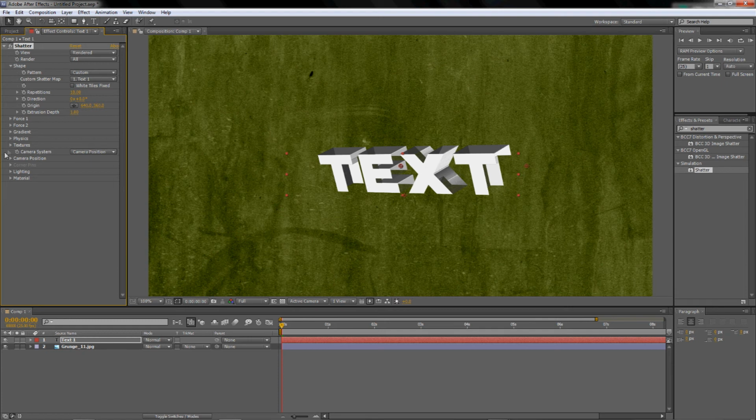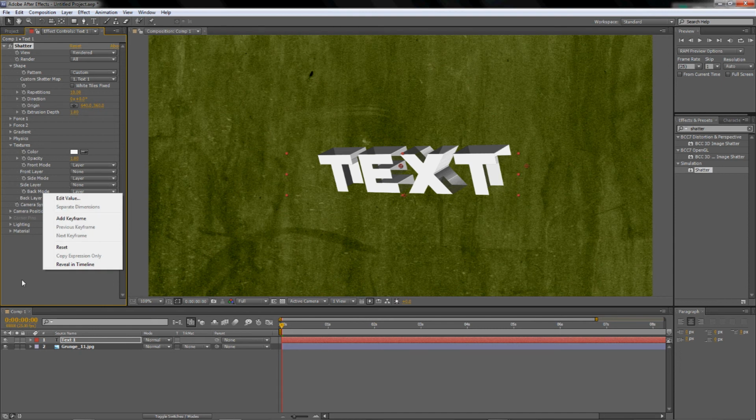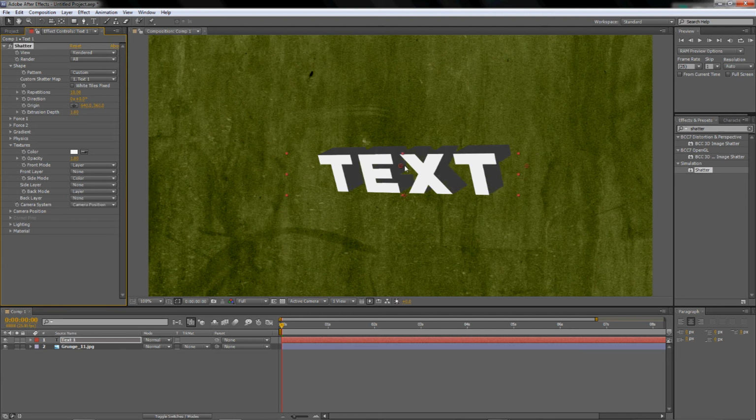How do we adjust that? We go over here again, into textures, and you have the options here to change the front, the side, and the back mode. The initial values are all set to layer. If you want to change the front, you can change the front. If you want to change only the side or the back, you can do that. But for this tutorial, I'm just going to show you, you drag down and pick color, and there we go, you have some three-dimensional looking text. It's fairly simple. You can do the same to the front, of course. You can change that to a color, but depending on all the other settings, it may or may not change.